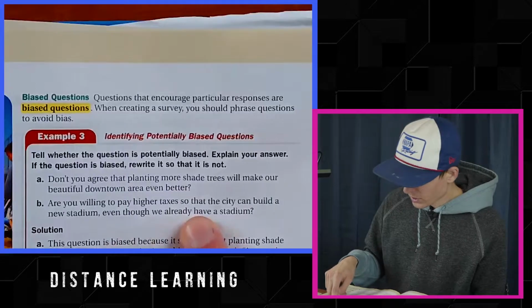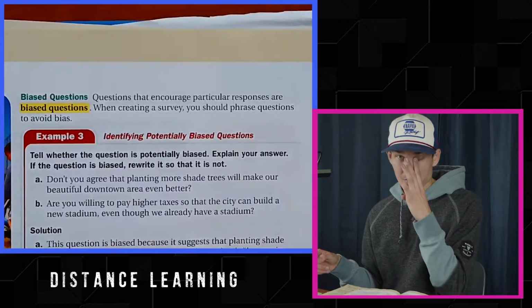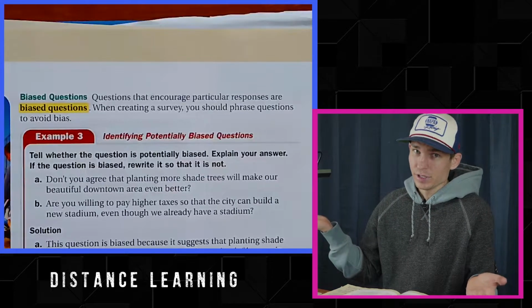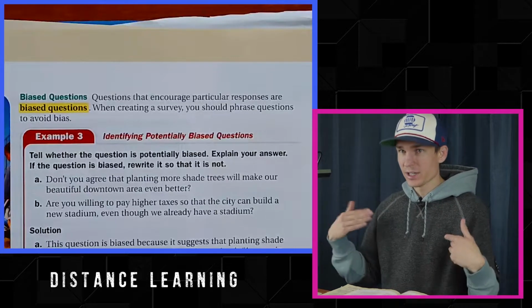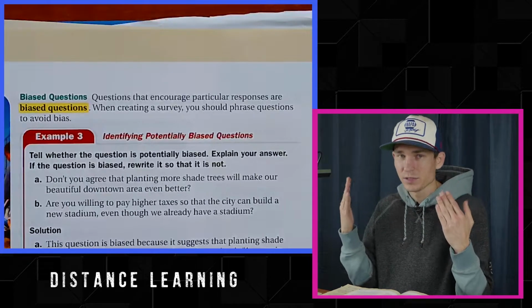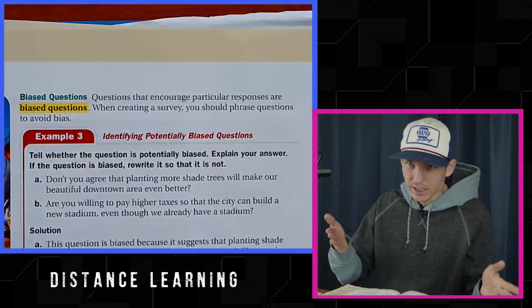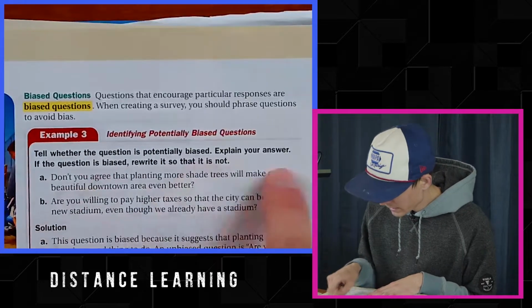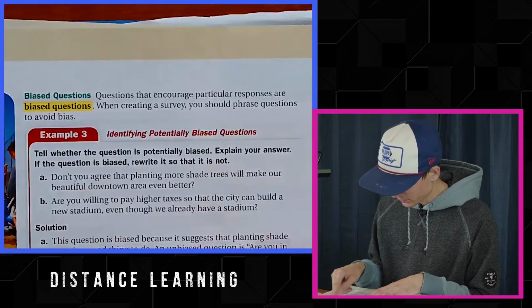So even though we already have a stadium, it's implying that you're like, I don't think I really support this because we already have one. And so if you're asking me that question, I kind of think, oh yeah, you're right. I'm not necessarily thinking for myself. I'm thinking based on what you're thinking. You got a point there. Yeah, no, I don't think I support that. It's a biased question. You want them to agree with you.